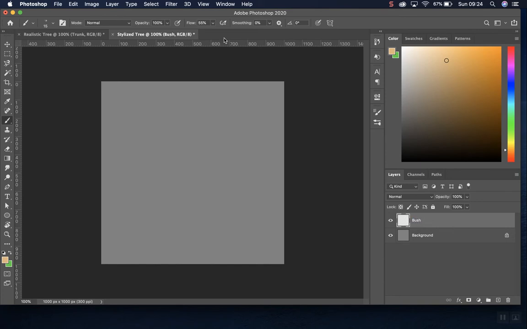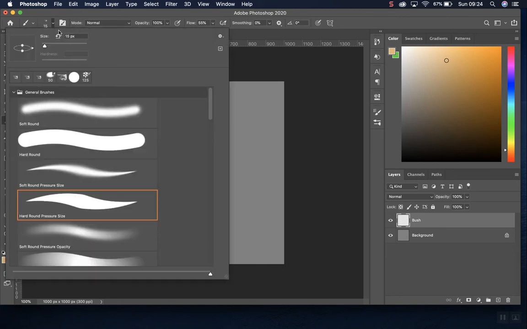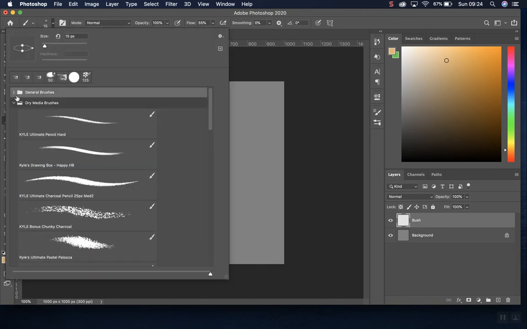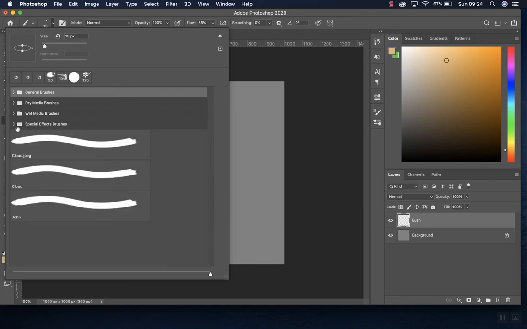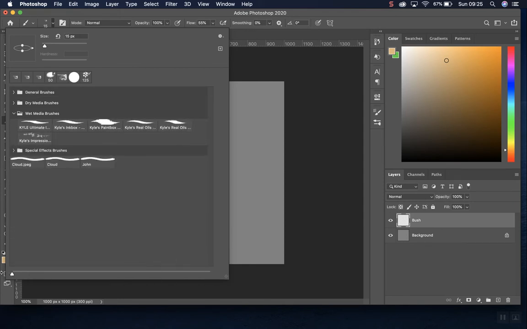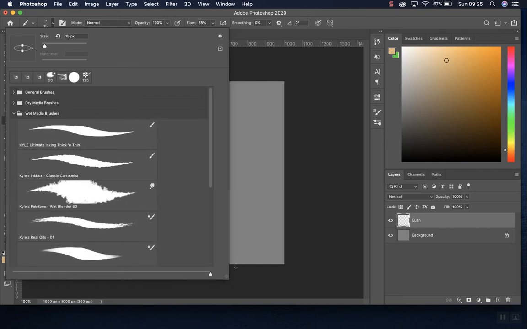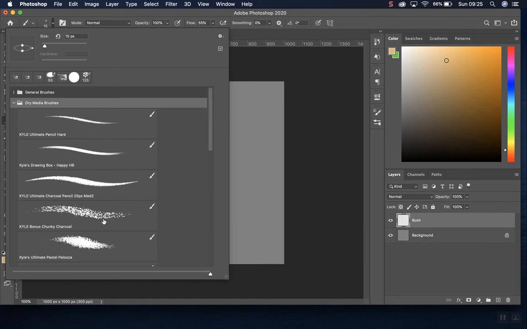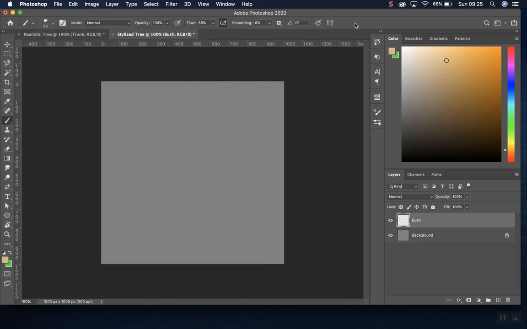First thing we're going to do is go to the brush tool, and go into the folders, and we're looking for Kyle's charcoal brush. If you can't find it, go to this dial down here. If you're looking at all these and you can't see it, just make the appearance of these really big, and what you're looking for is Kyle's, I think it might be the charcoal pencil. There we go, Kyle Ultimate Charcoal Pencil, 25 pixels, medium 2.